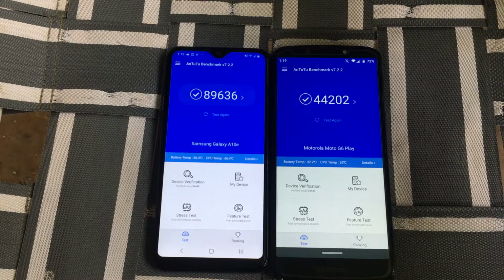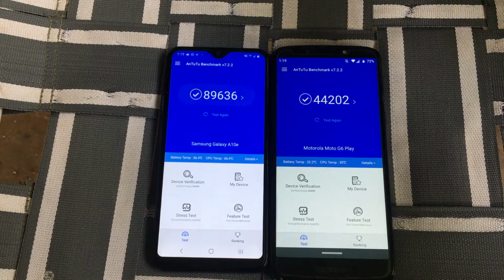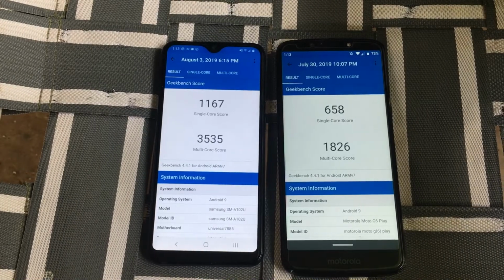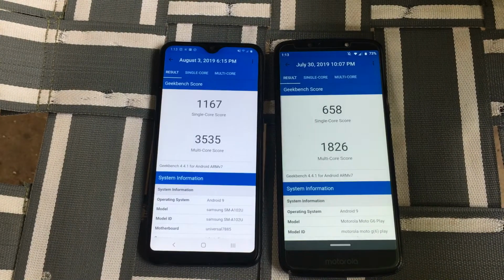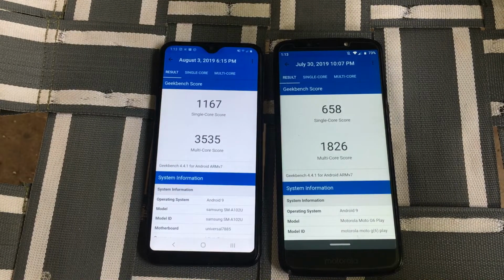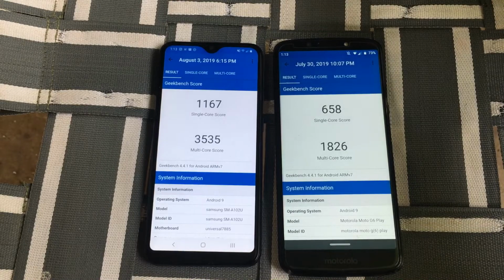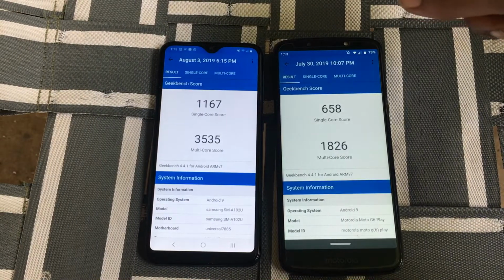Now with the A10e benchmark scores, you can see a significant difference there, more than double what the G6 Play is. 89,636 on the A10e and 44,202 for the G6 Play. Now when it comes to the Geekbench scores here, this is where you see the significant difference. Single core score of 1167 and a multi-core score of 3535 for the Galaxy A10e, and a single core score of 658 on the G6 Play and a multi-core score of 1826.